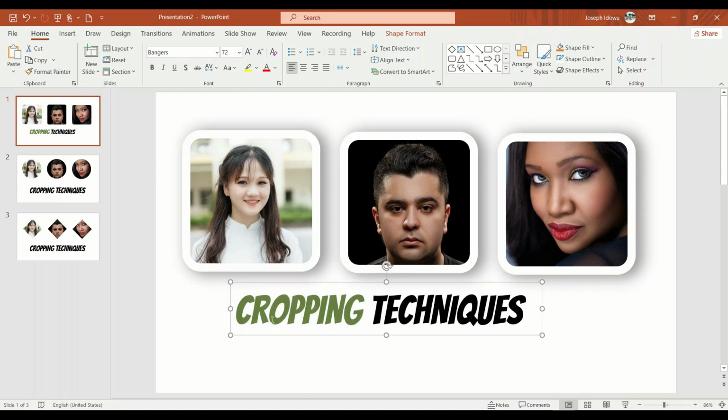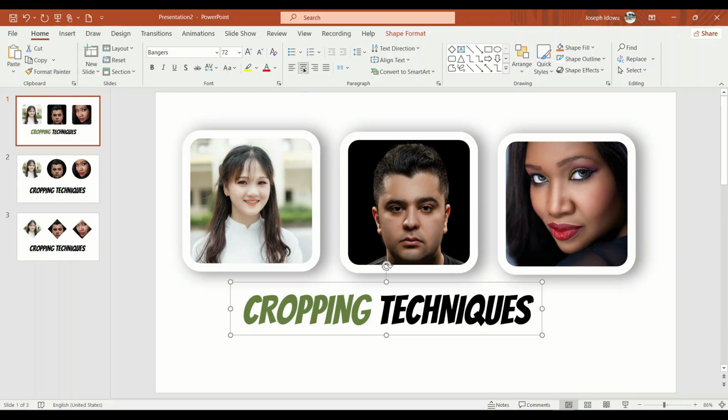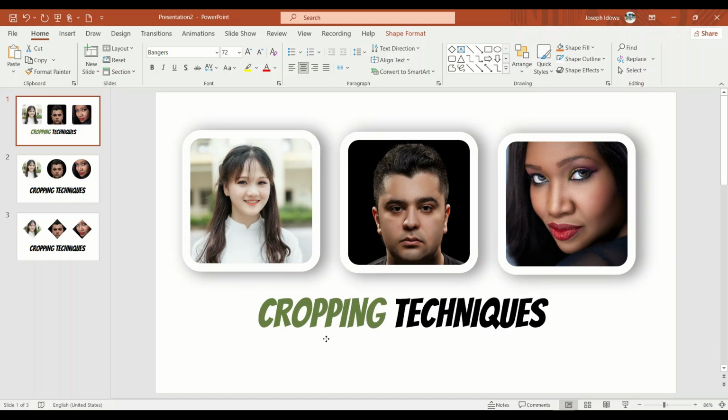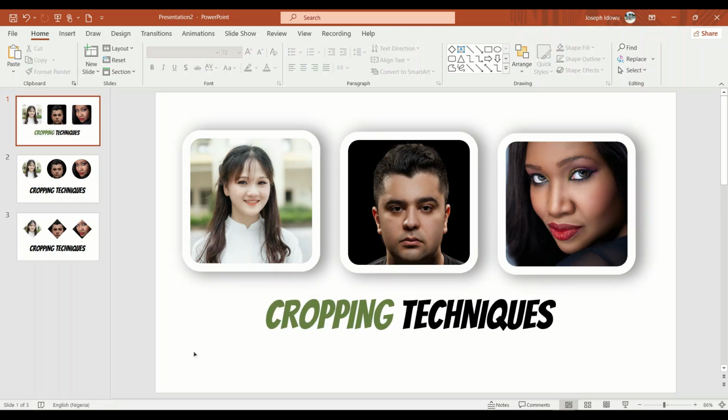Then if you want the text to be at the middle, you can click on align. So this align center will position this text that is inside of this text box to be at the center. Then you can now position this. Okay, this is fantastic. We've done a good job so far. I must give you a kudos. Well done for taking your time out to look at this lesson.